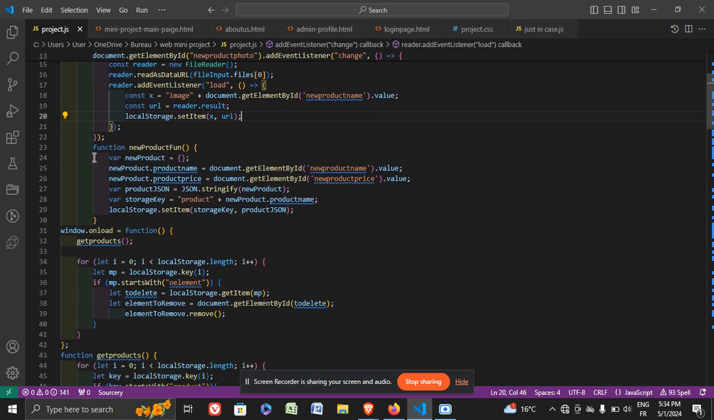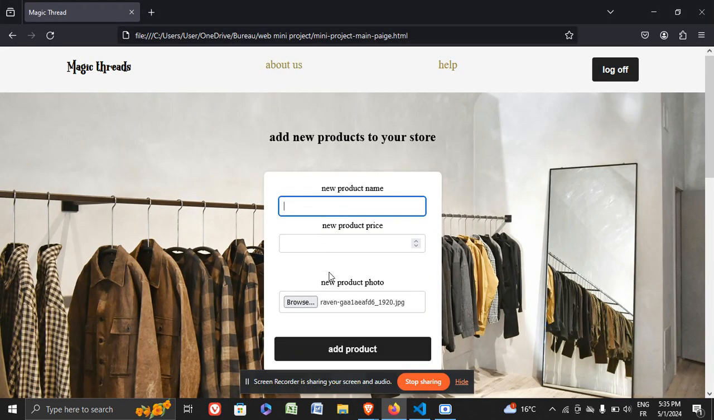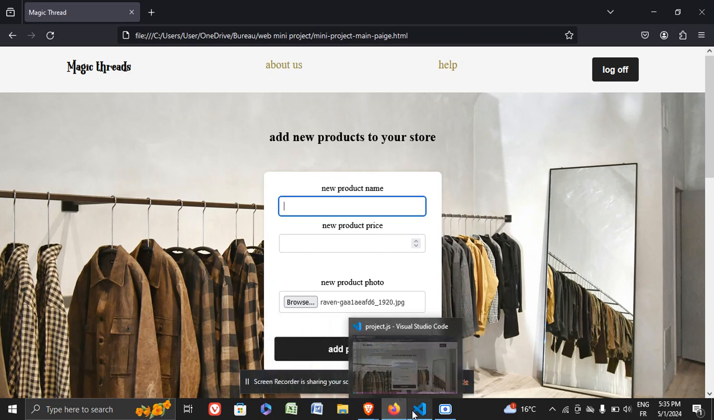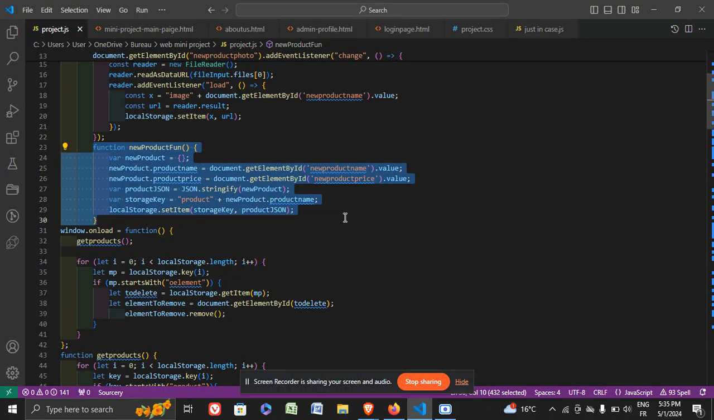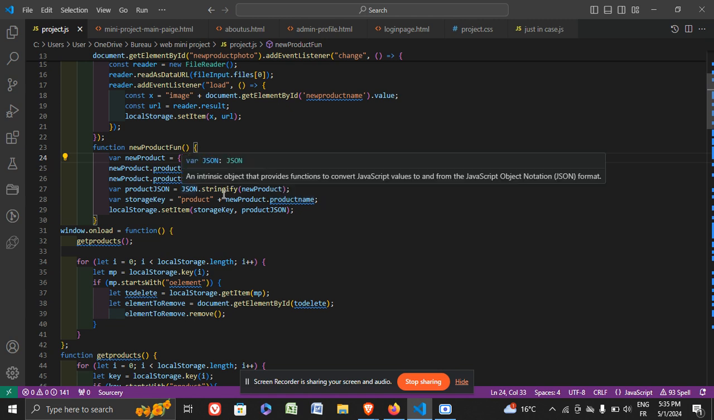Now let's move on to the new product function. This is basically the function that manages these two spaces plus this button. When the button is clicked, it's pretty self-explanatory. When the button is clicked, it creates a structure similar to the structure of the users and accounts, and it saves them as local storage using JSON, of course, since local storage only takes strings.